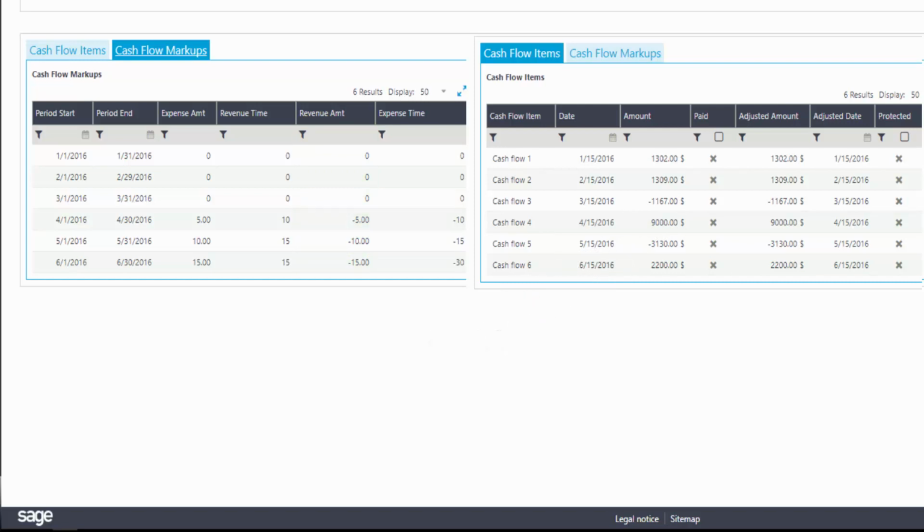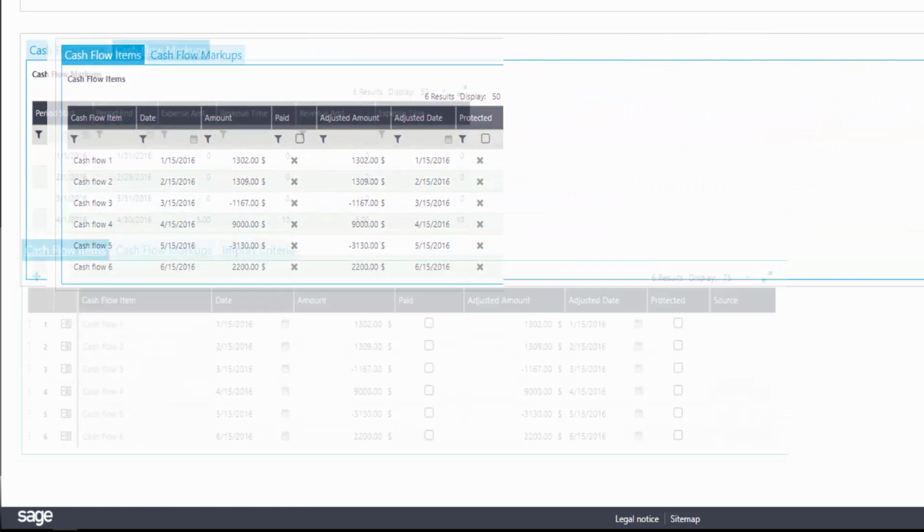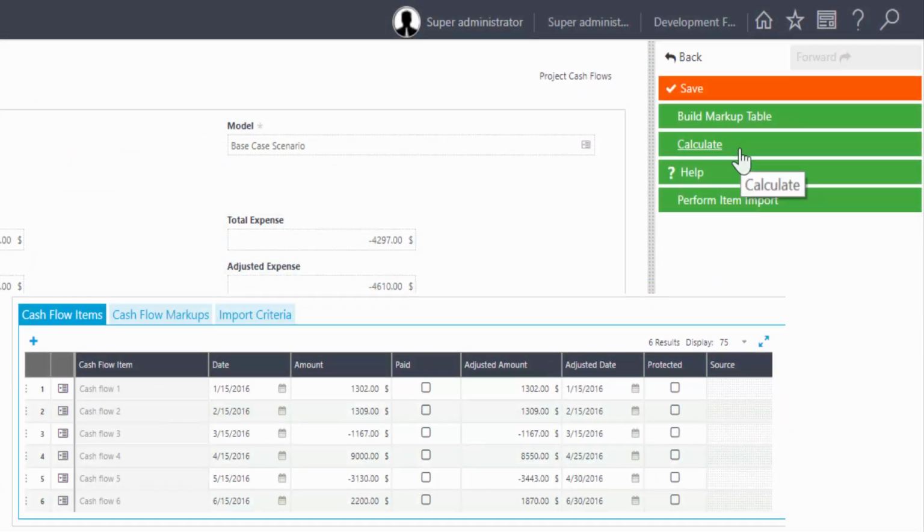Markup adjustments can be reflected in cash flow items by clicking Calculate. Cash flow items in April, May, and June now reflect the adjusted amounts and the adjusted dates from the markup table.